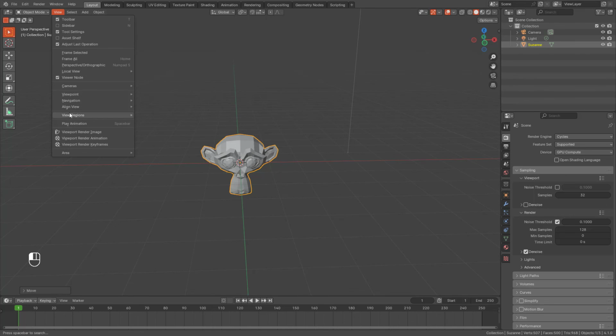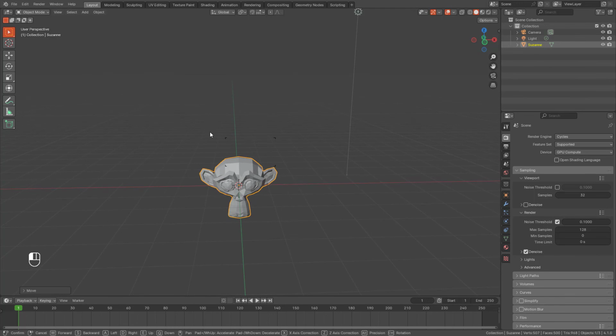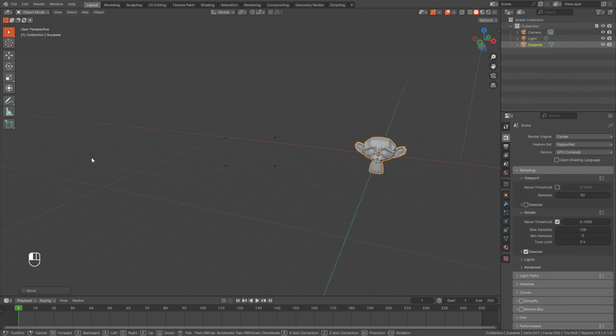And there is this navigation, fly navigation. I don't use it very often. It's a little wonky and sometimes not very accurate, but yeah, you have this option too.